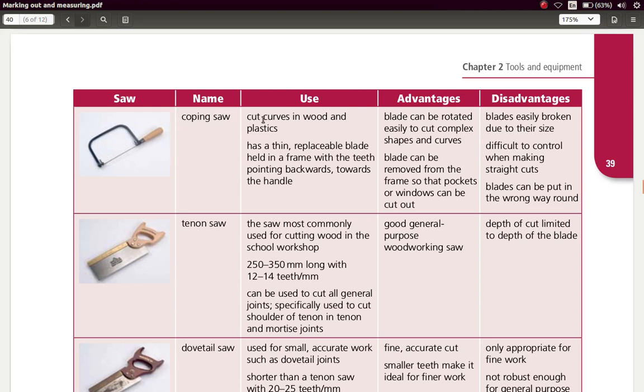The use is to cut curves in wood and plastic. It has a thin replacement blade held in a frame with the teeth pointing backwards towards the handle. Okay, it looks like a junior hacksaw, which is convenient for use in cutting electrical conduit. But this is a wood saw, which is a coping saw.